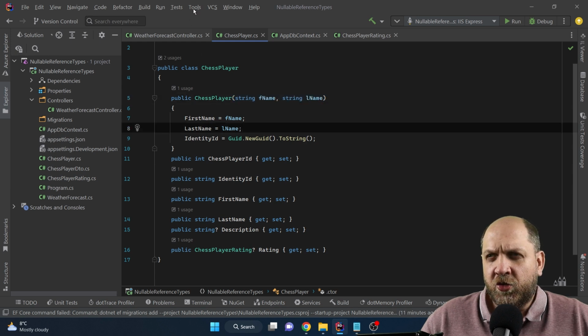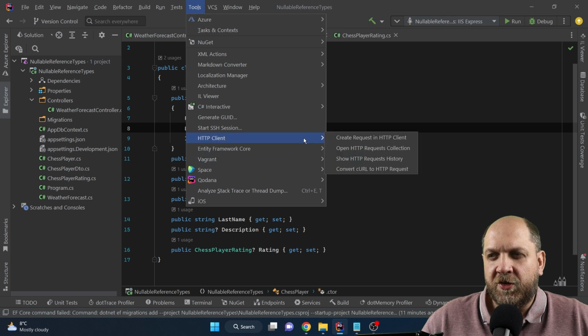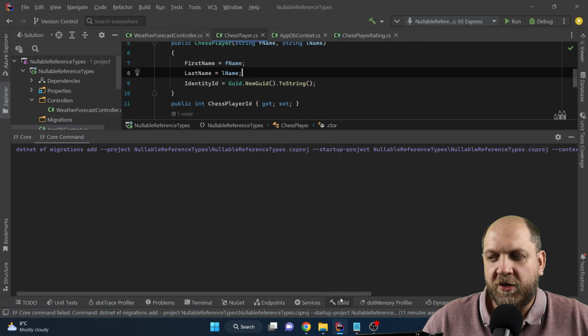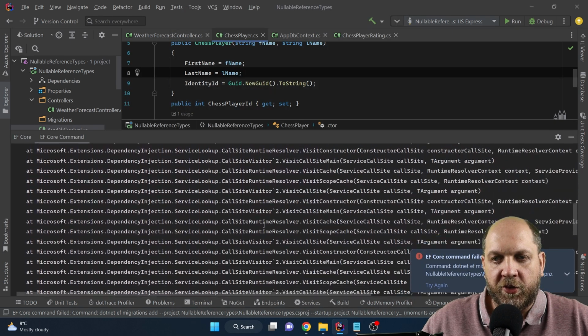Now, if we go to Entity Framework Core, and I have here in the tools Entity Framework Core add migration, and I would like to add a migration, and we got this error here, this exception.